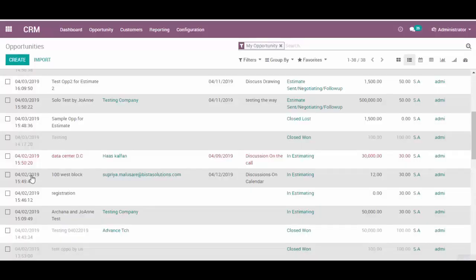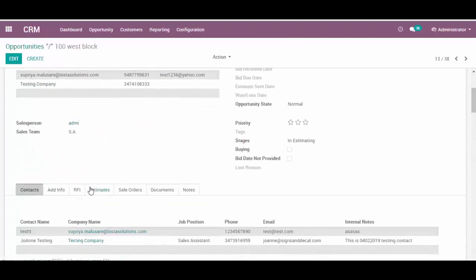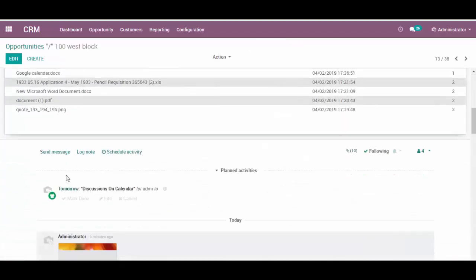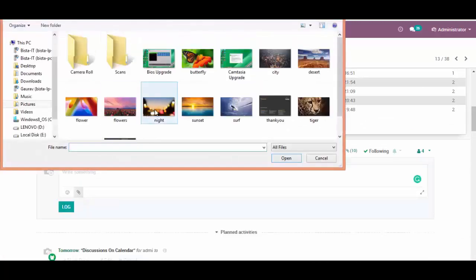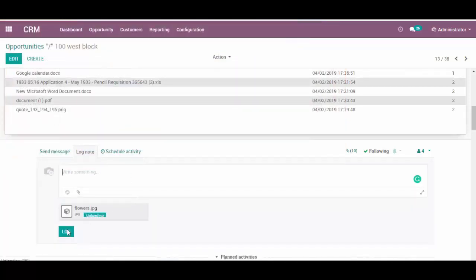This is the CRM module of Odoo. This screen will allow us to navigate to the opportunity screen. Now we will upload our files through the LogNote header. It's possible to upload various file formats such as images, docs, PDF, video, and others.